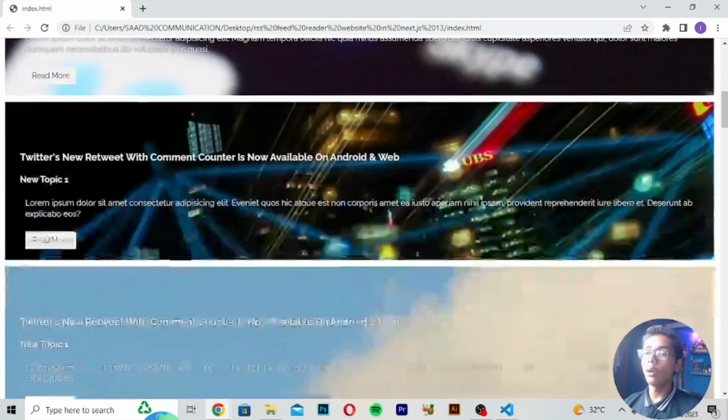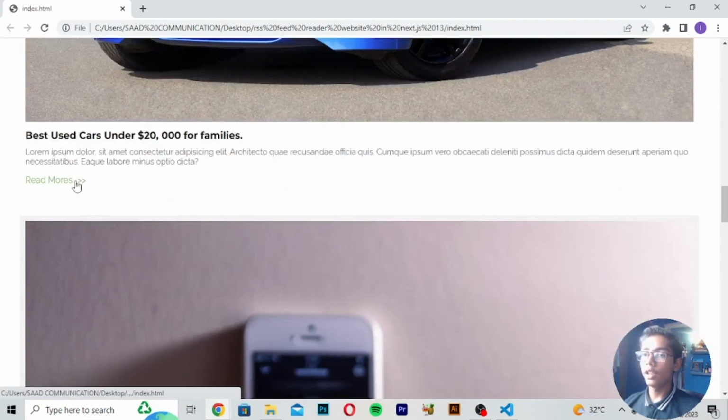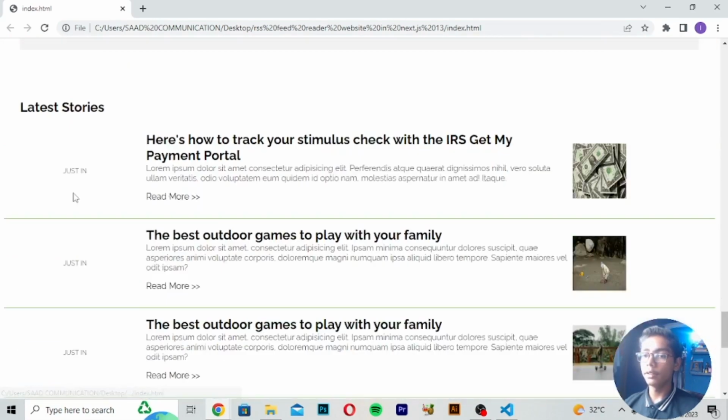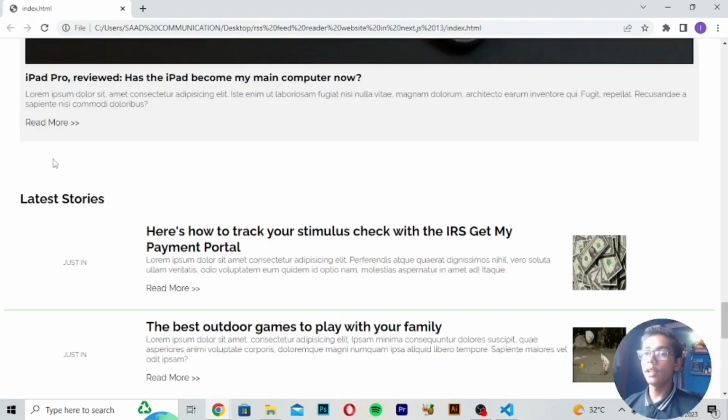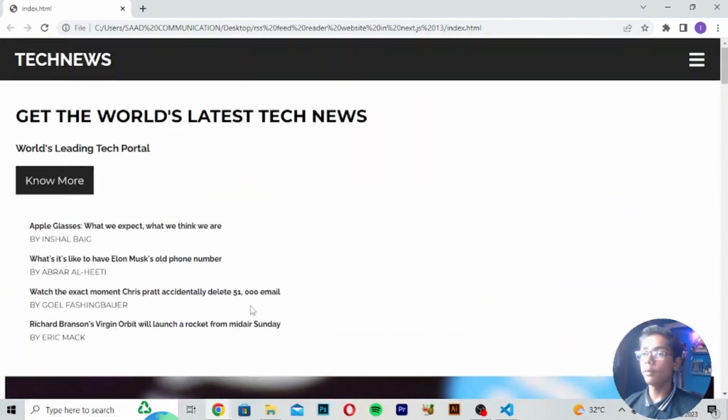Here you will be getting all the news with the images and the text. You will be getting the top story, then read more. Here you will be getting the button as well. Then we are also getting the latest stories, and in the end we are getting the copyright section. So this is the thing which we have built. I hope you understand how we have built this RSS feed reader website project in Next.js 13.